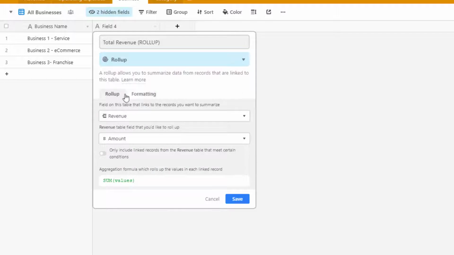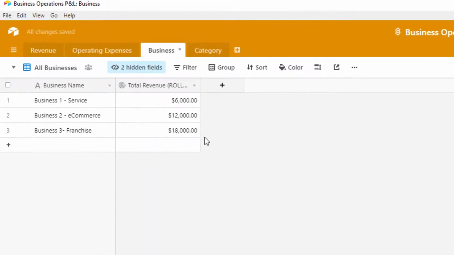Again, just a quick review. We're rolling up the revenue table, looking at the amounts, and summing them up based on the primary key of the business name. When I hit save, it's going to roll up all the values tied to that business. Let's hit save, and there you have it. Business 1, service, is 6,000, and business 2, e-commerce, is 12,000.